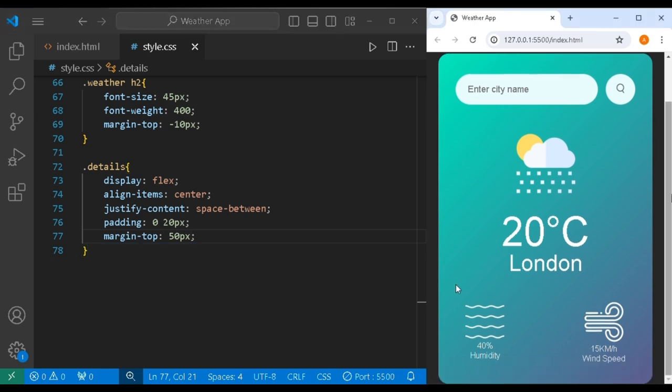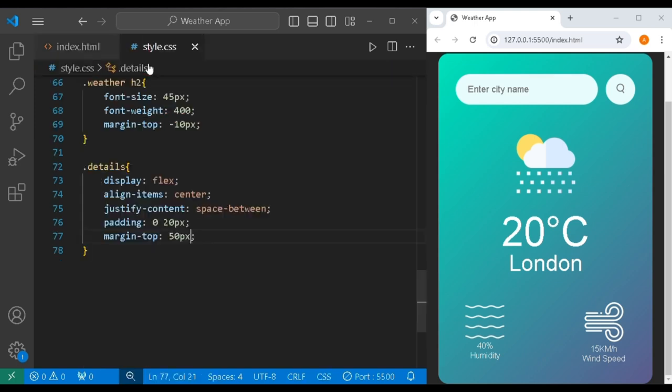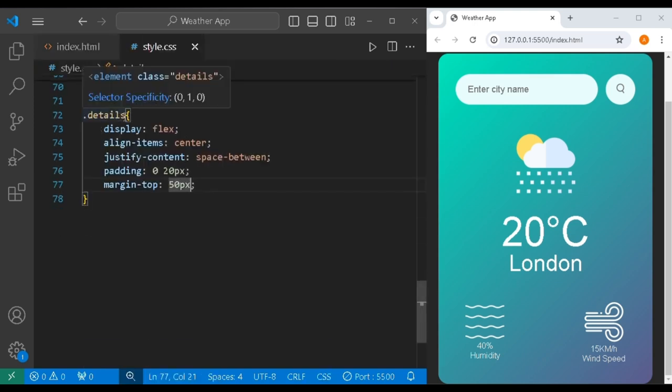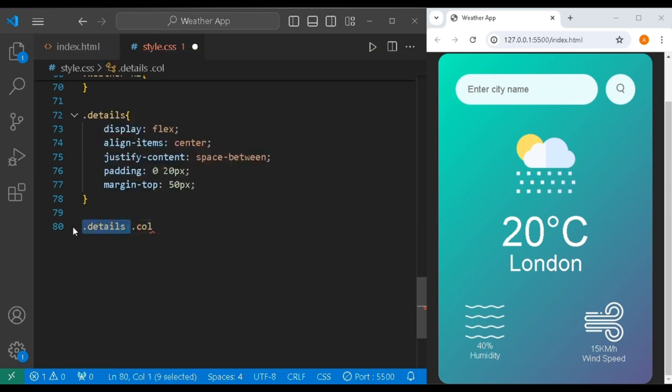Now we need to update the size of these icons and this text. So let's come back to HTML. For that we are going to target these column classes within this details class. So let's come back to our CSS and I will copy just the details class from here, and in this details class we will target dot column. So actually we don't need this details class here. We can directly target this column class.